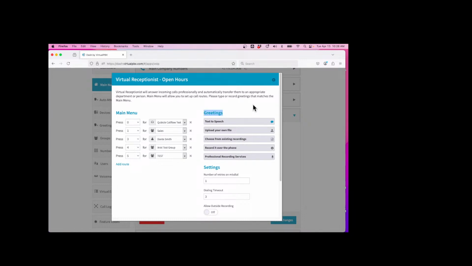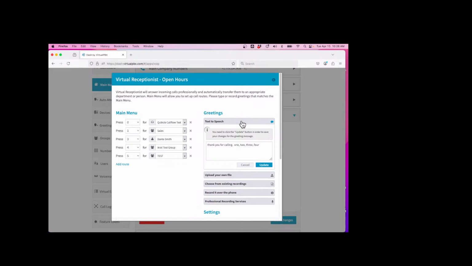Over here on the right-hand side, we have the greeting options. Your greetings are where you say thank you for calling, and then give instructions, like press 1 for sales, 2 for support, that sort of thing. With text-to-speech, you type in what you want the system to say. It will read it back in a computerized or robotic voice. There's no charge for that.